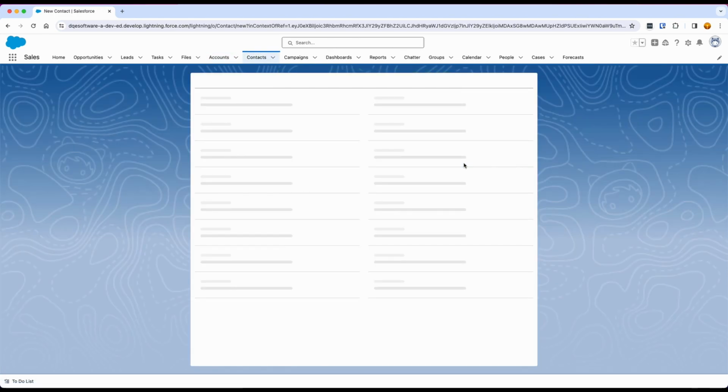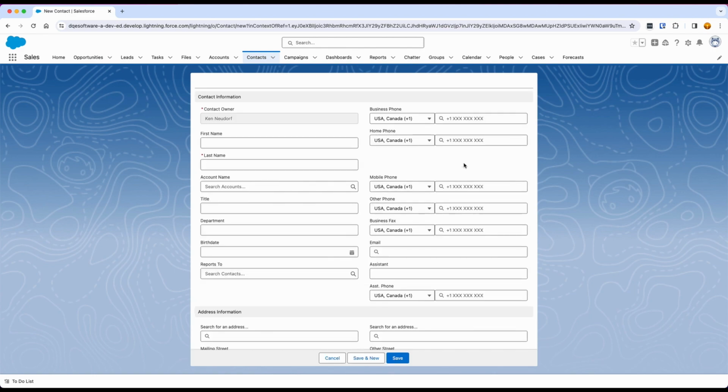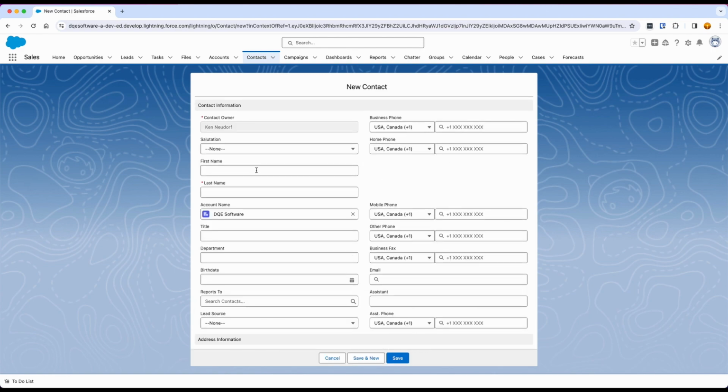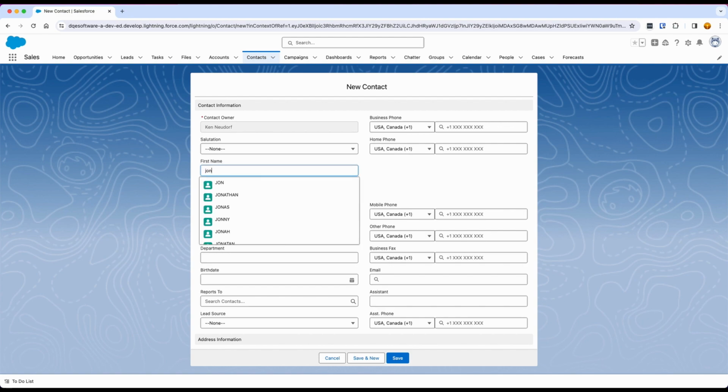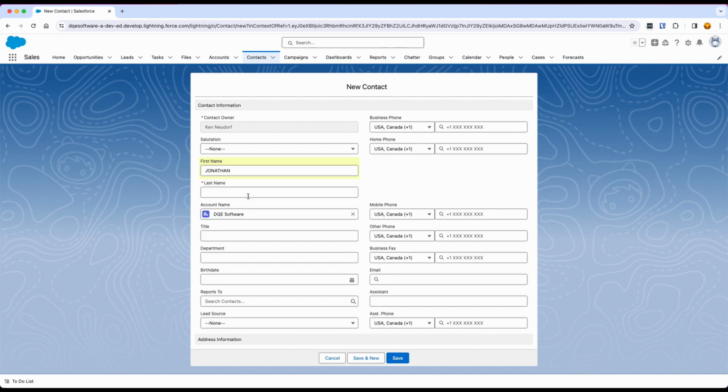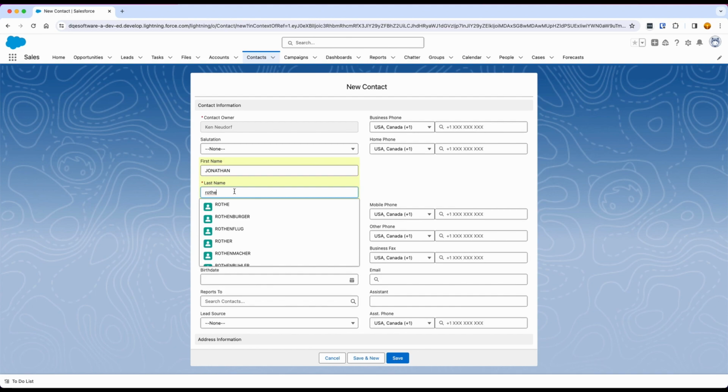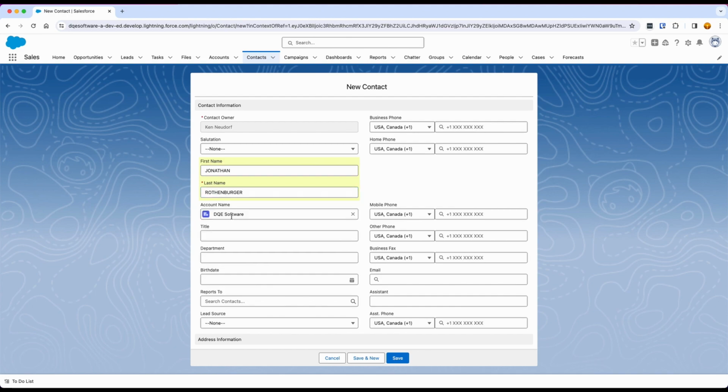Once again, we've configured Salesforce to use a DQE One custom form. Our new contact is Jonathan Rothenberger. When we begin typing his first name, you'll see that DQE One is starting to provide suggestions. When we see the name we want, we simply select it and move on to the next field. Similarly, when we start typing in the last name, suggestions appear, allowing us to enter the last name very quickly and accurately.